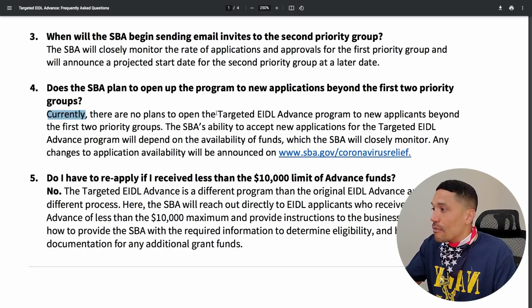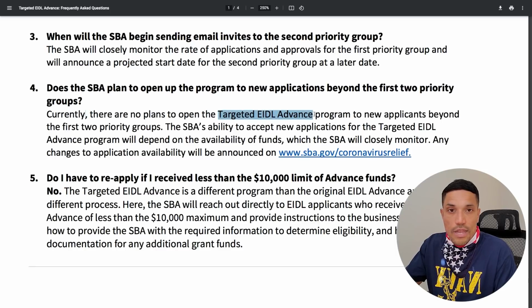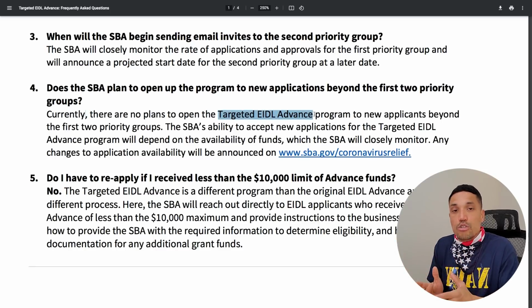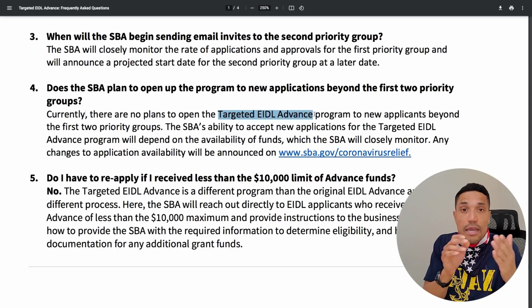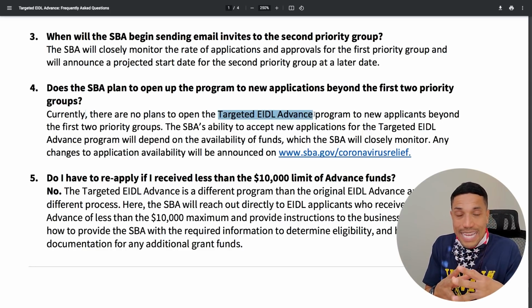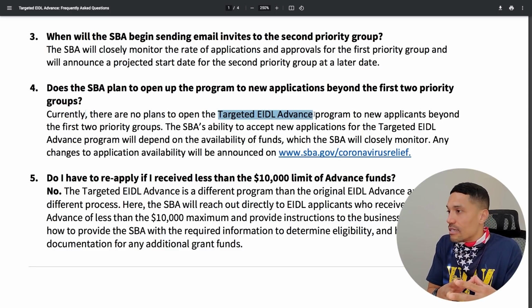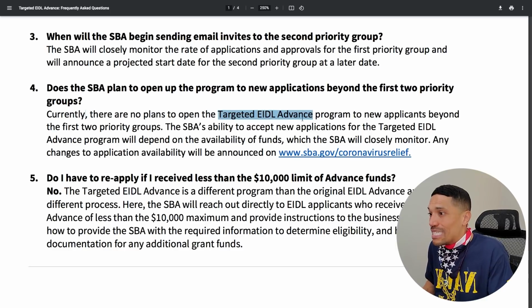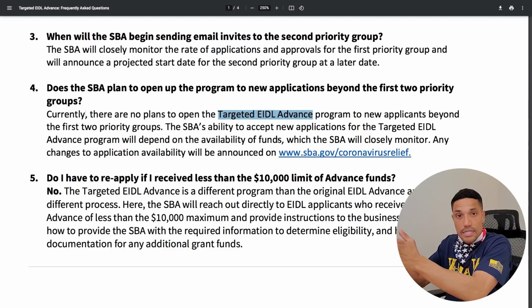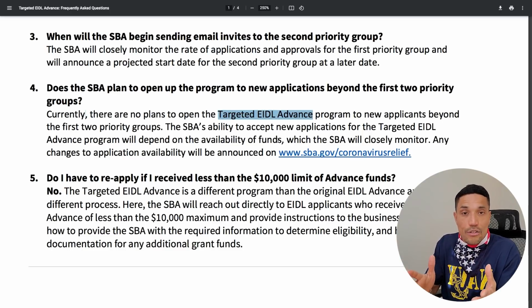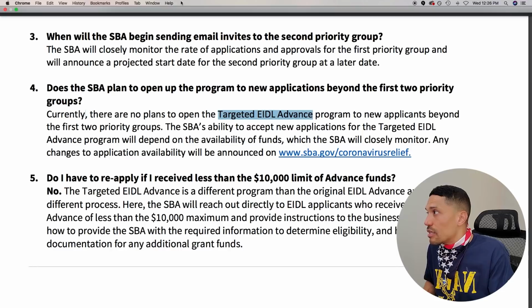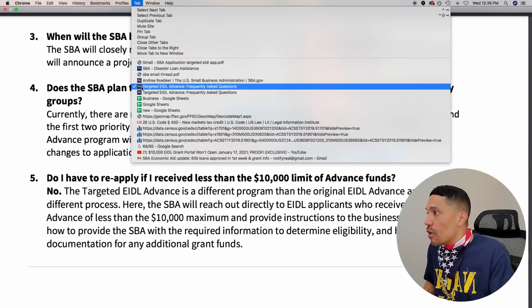But remember, that is for the Targeted EIDL Advance Program. You've got to remember, Section 332 is another program. It basically modifies the disbursement of economic injury disaster loan grants pursuant to the CARES Act through December 31st, 2021. SBA's ability to accept new applications for the targeted EIDL will depend on the availability of funds, which the SBA will closely monitor. So there's already money for this set aside. Now, there's $40 billion for Section 332. That's pursuant to HR 133.